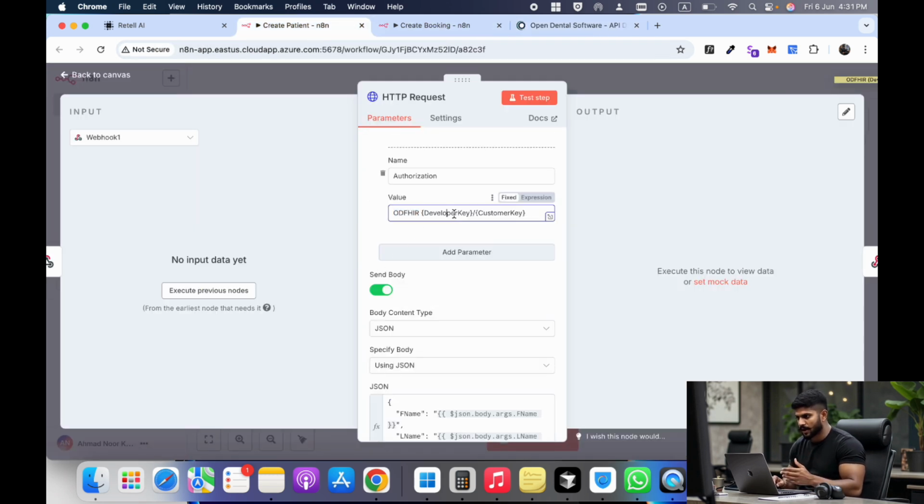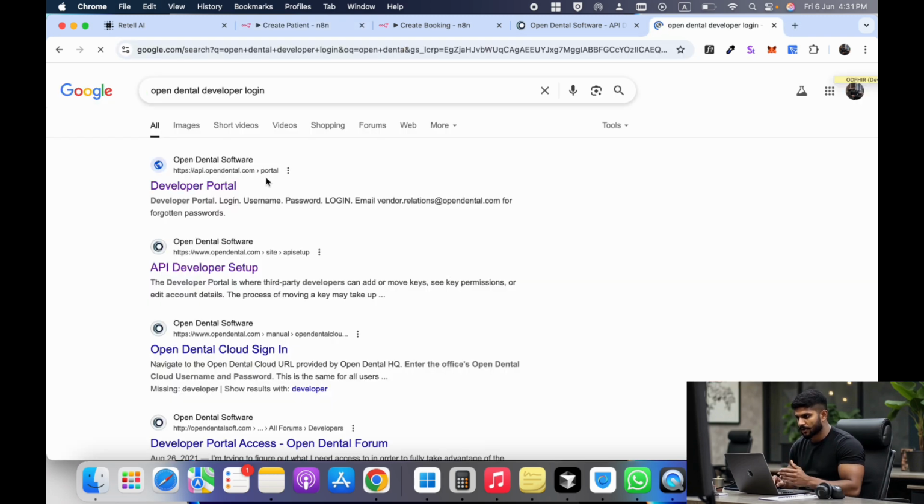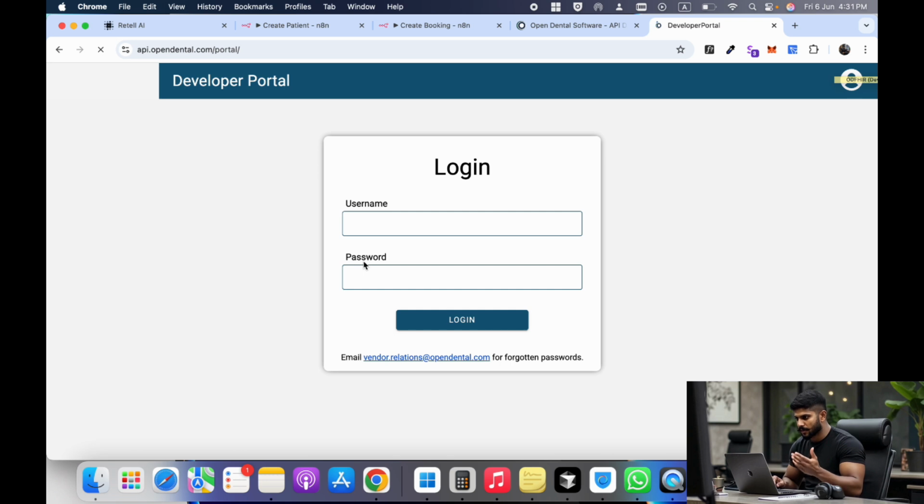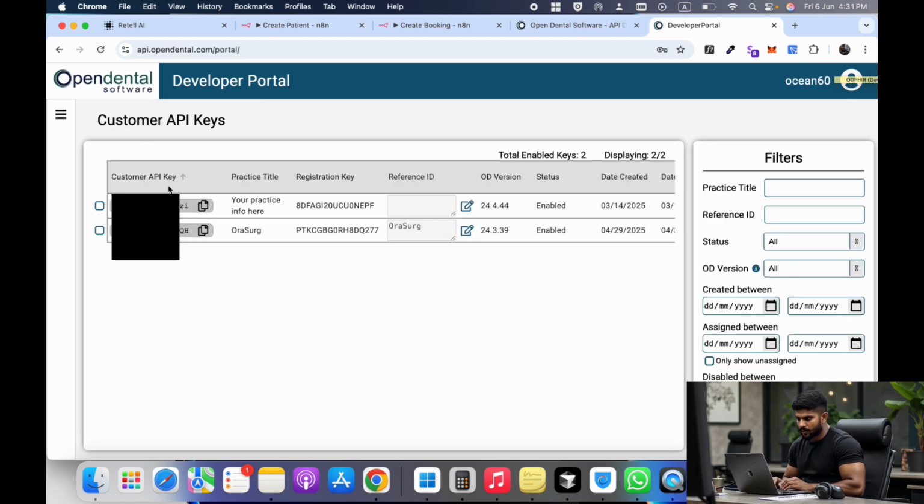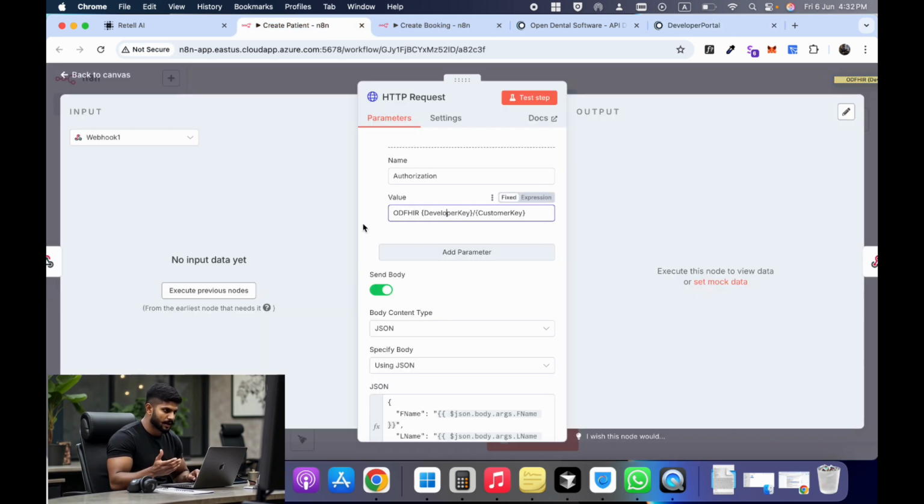And then for the developer key, you have to go to a new tab and search for Open Dental Developer Login. If you go to the developer portal, now guys, this will be provided to you by Open Dental if you have an account over there. Copy paste your username and the password. Now these are the customer API keys that you can request from Open Dental and you will be provided. You can simply copy from here and paste at the place of the customer key.